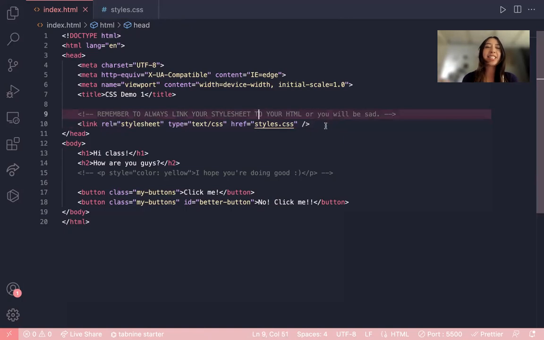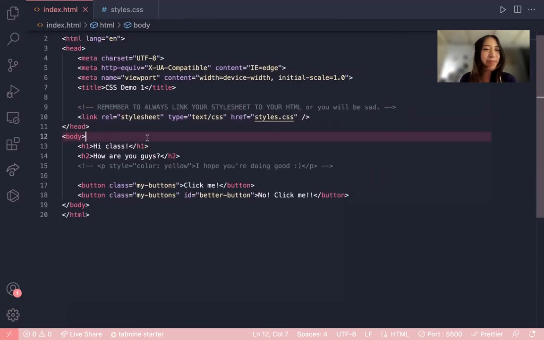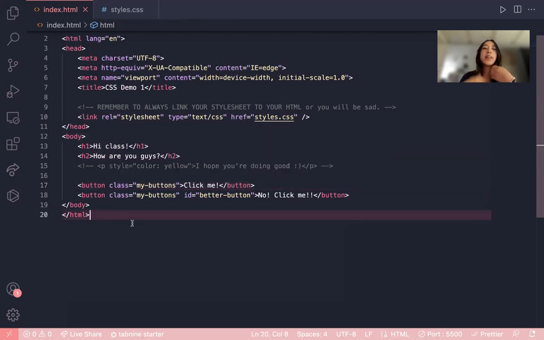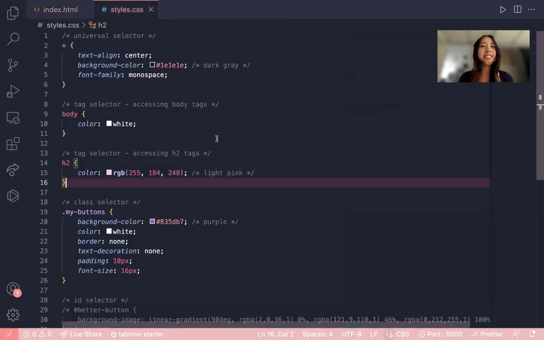And I cannot tell you how many times I thought my code was broken, my CSS was garbage because it wasn't showing up, but it was always my fault because I forgot to link it. So just always remember. And then in my body, again, very simple, just an H1 and H2, 2 buttons, both of them I gave a class called my buttons. And for the second one, you'll see I gave it an ID called better button. Now I'll take you to my styles.